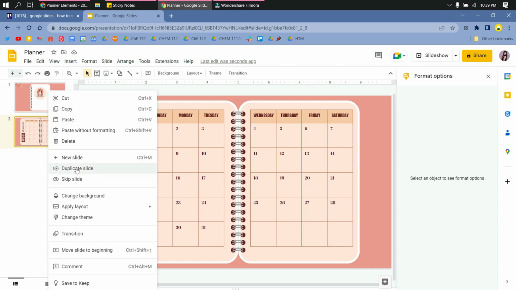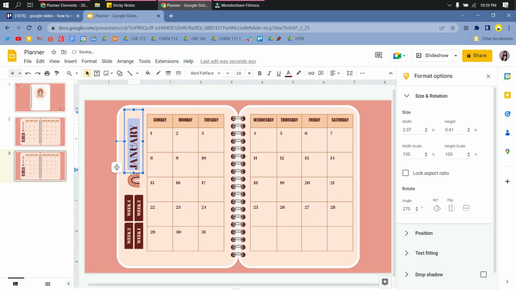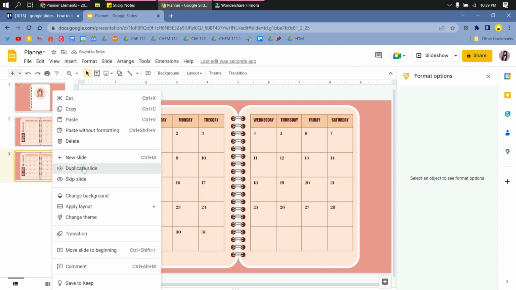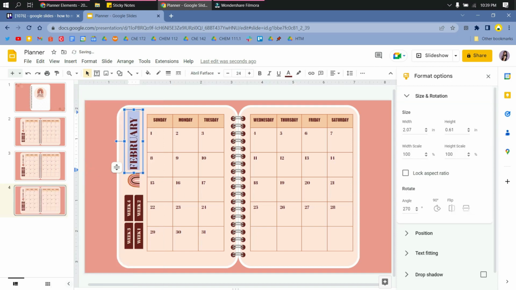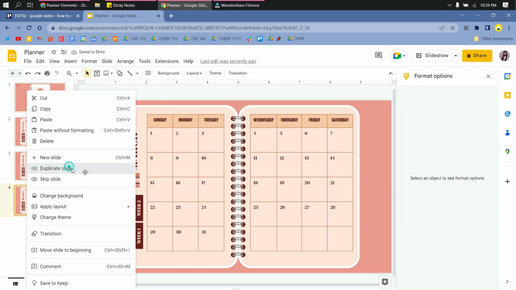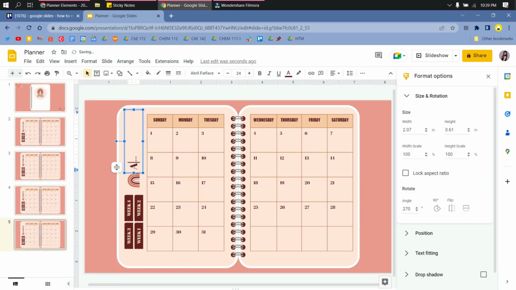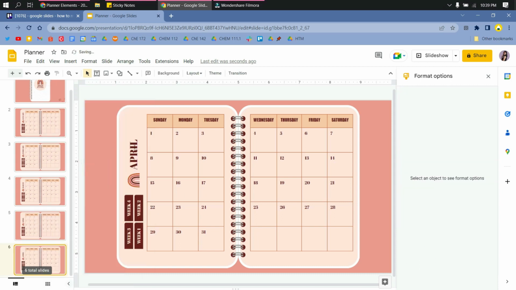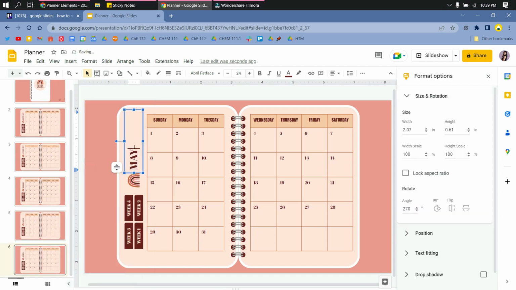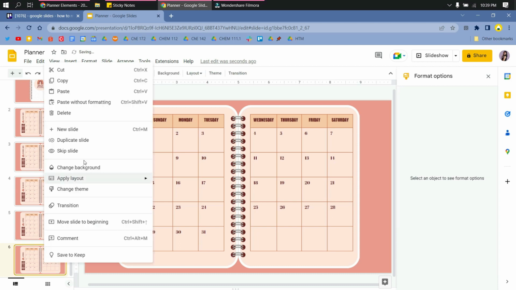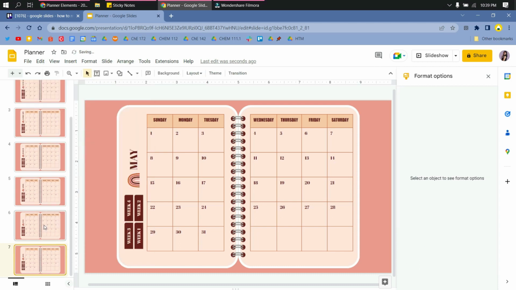Now, you're just gonna do this for every month of the year. So what you will do is just duplicate the first slide and then edit the month. So I'm just changing here the month. And of course, you want to change the numbering of the calendar. But we're not gonna do that in this video. You can do it yourself.